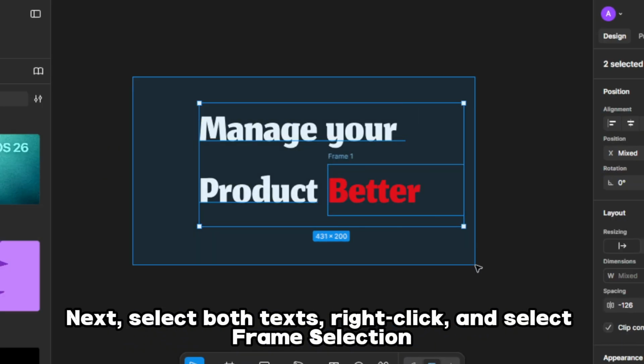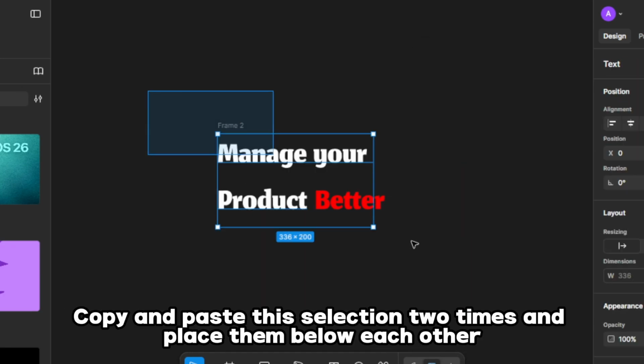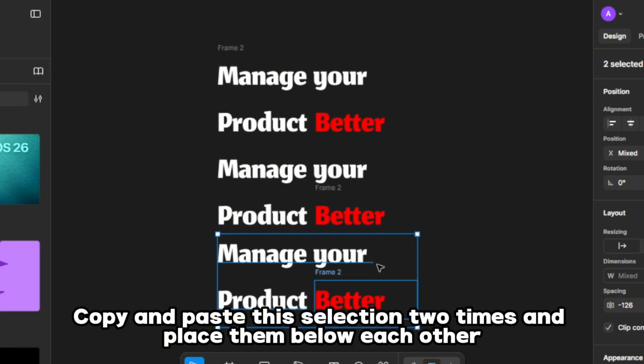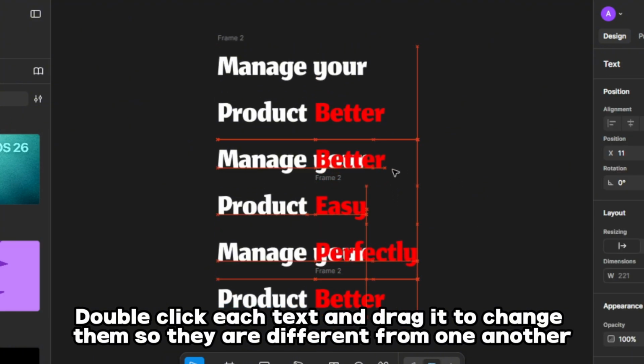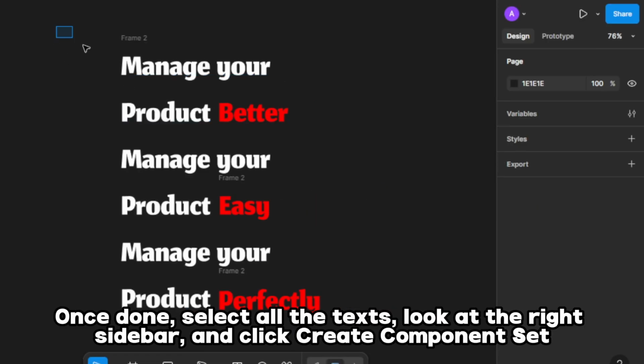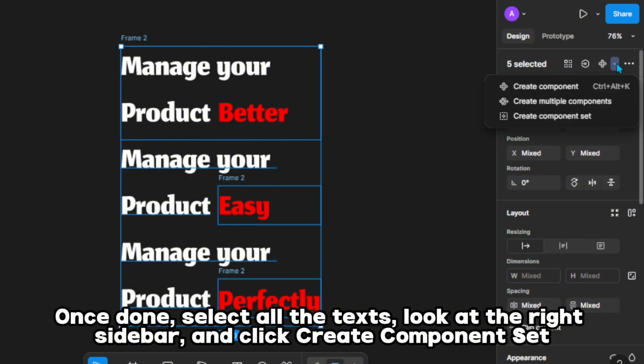Next, select both text, right-click, and select Frame Selection. Copy and paste the selection 2 times and place them below each other. Double-click each text and drag it to change them, so they're different from one another. Once done, select all the texts, look at the right sidebar, and click Create Component Set.